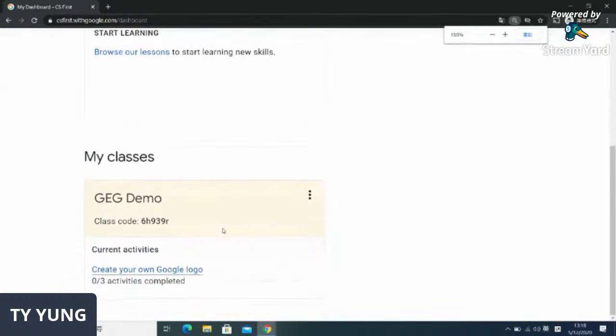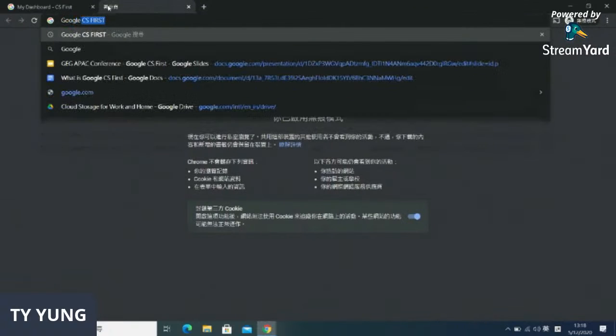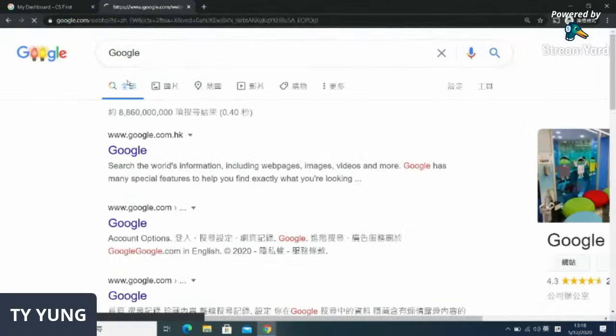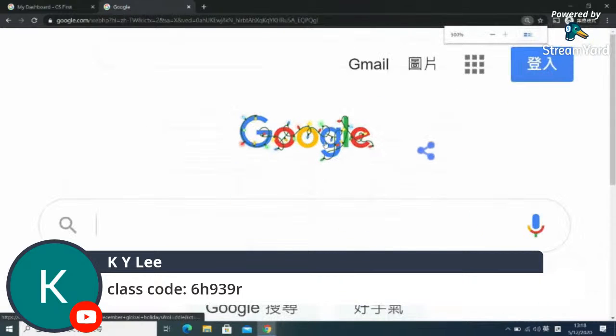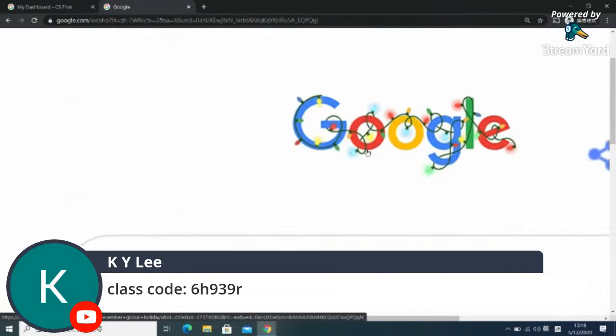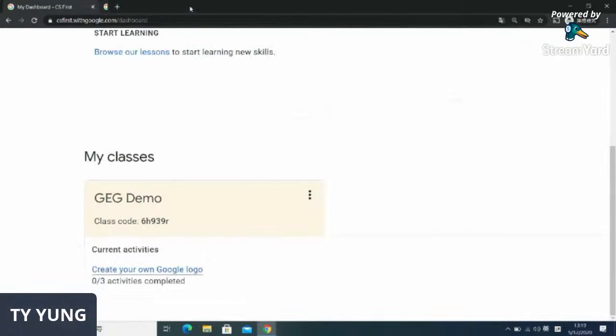Yes, you can see here's your class, the GEG demo, the class code, and today we are going to do our own Google logo. If you look at the Google website, you can always see the Google logo, right? And sometimes you wonder, wow, that's awesome, amazing. So I want to create my own Google logo. And today you have a chance to have a taste of it, because we are going to make our Google logo tailor-made and a little bit special for you.